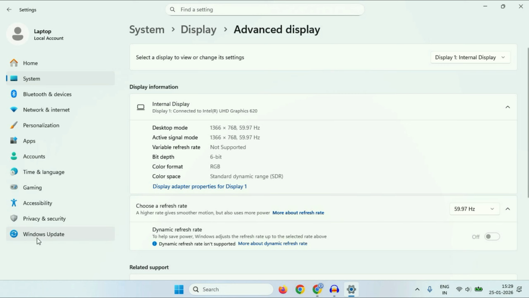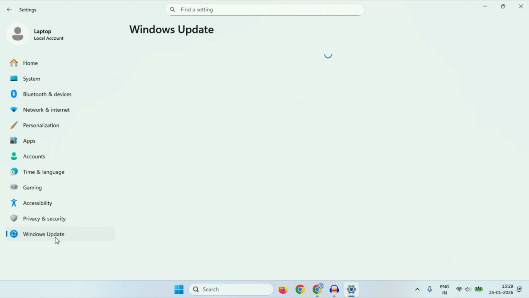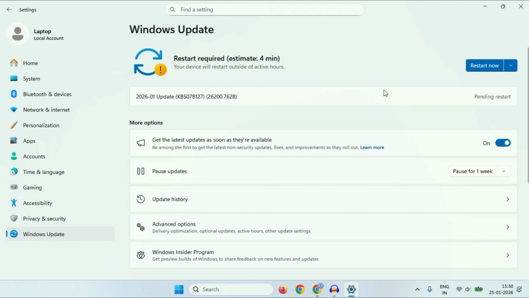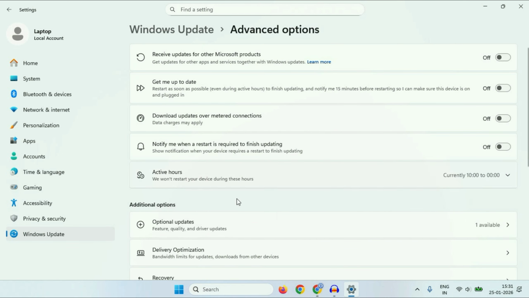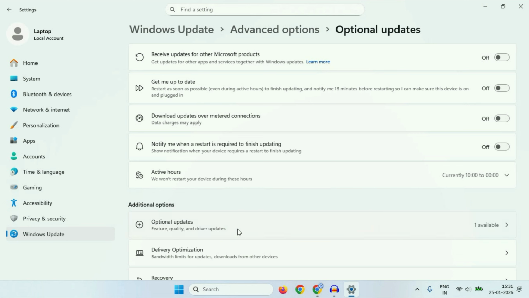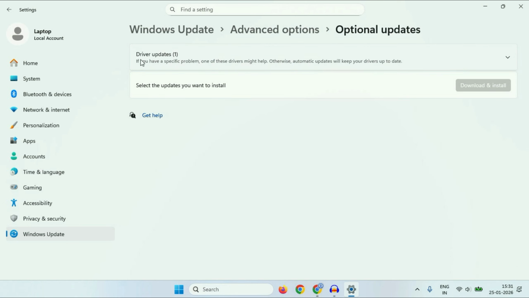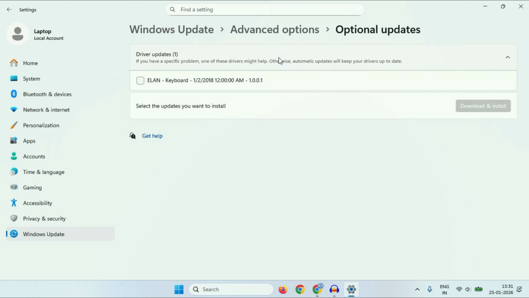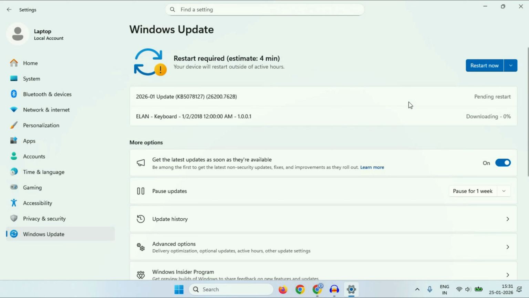So on the left side, click on Windows Update. Now check for updates. One more important thing you can do is click on this advanced option, then click on this option optional updates, click on it, then click on this option driver updates. So you can update your drivers from here as well. So you have to just tick this option, the available drivers you have, then click on this option download and install. So these are the few steps you can try.